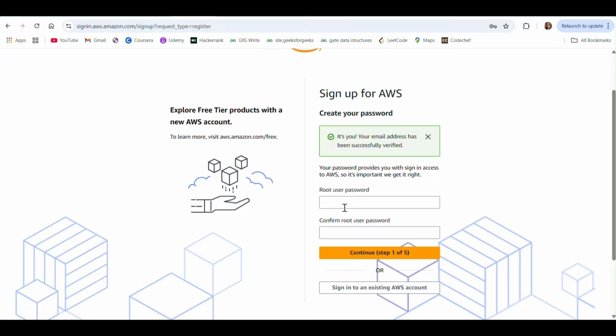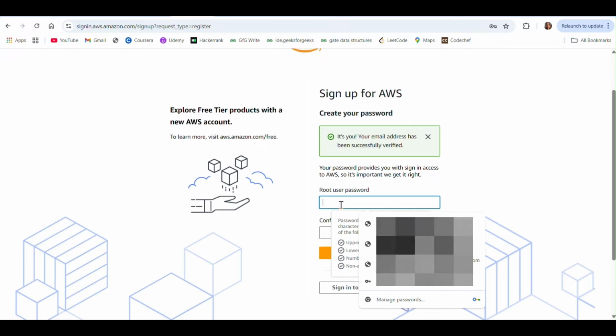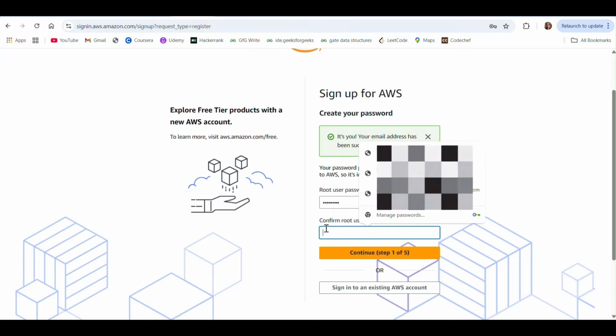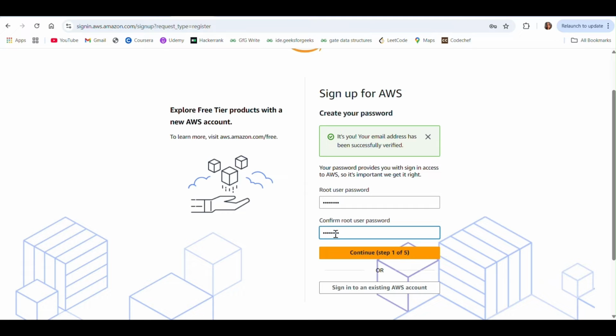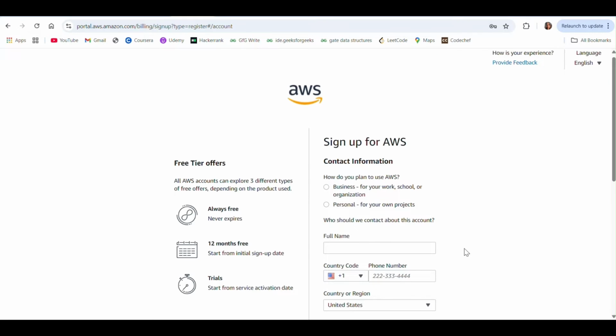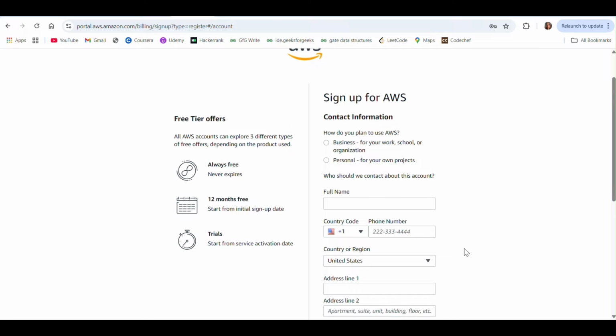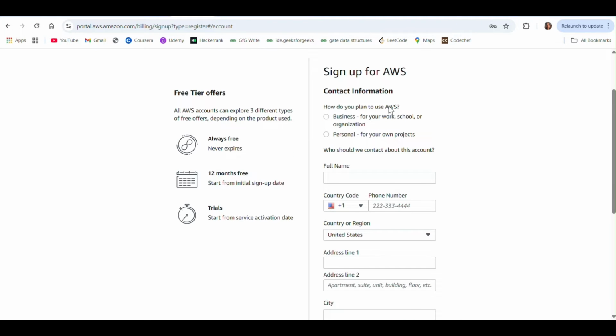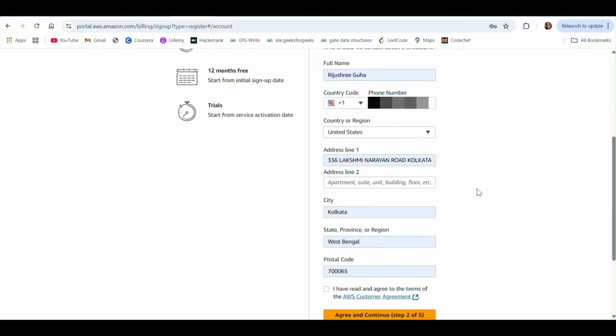Now give a root user password and give the same password to confirm. Click on Continue, step 1 of 5. You can save the password or you can not. It's your wish. Now here you have to give the contact information. How do you plan to use AWS? I will click Personal for your own projects. Then I have to give my own name, address and my contact details.